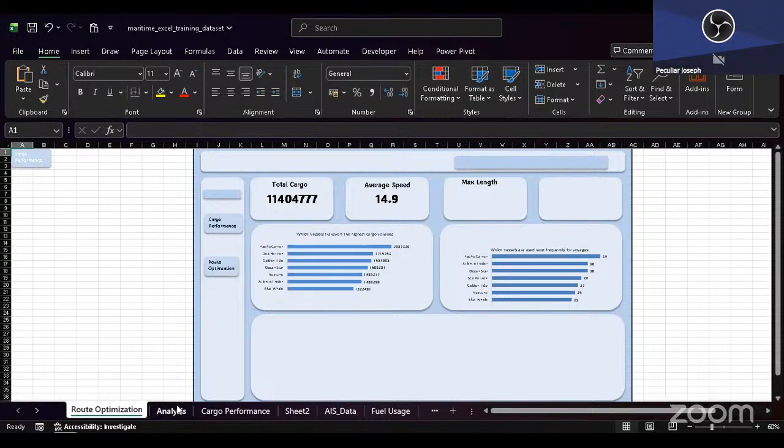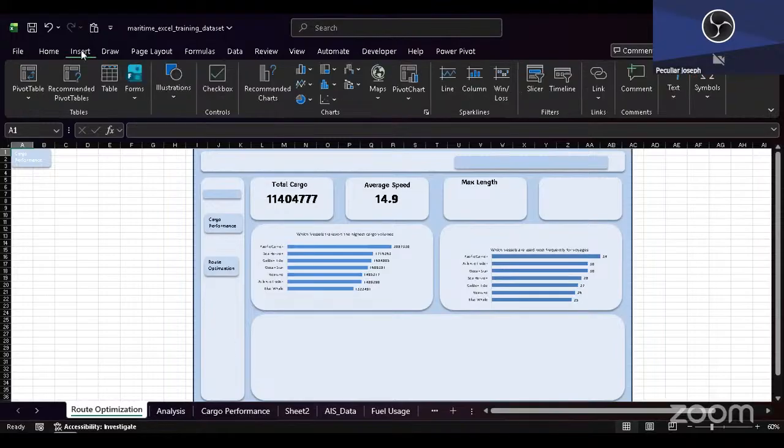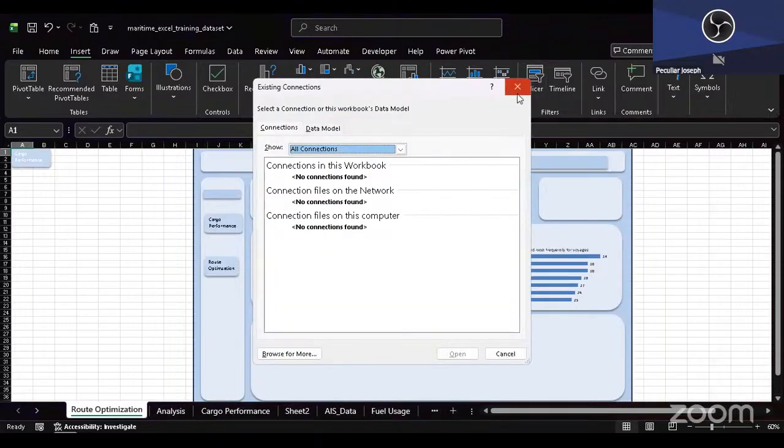Which is our slicer. If you want to put in your title, you insert a shape, type in your title and all that. Right now, what you want to do is put in a slicer to show how we can make our dashboard interactive. So we're going to come to Insert, then click on Slicer. Let me do that on my analysis sheet.